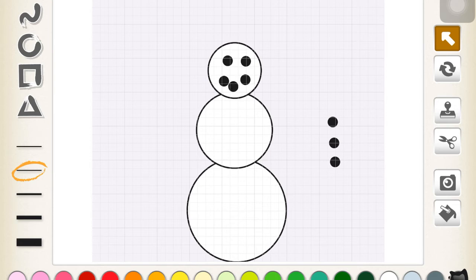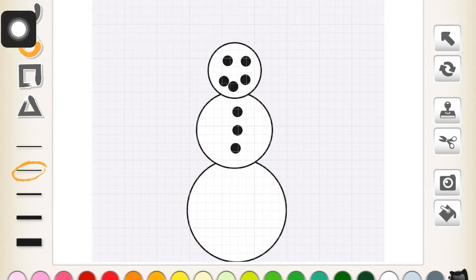Oops, now I really messed it up. There we go. And there we go. I'm going to move those 3 dots to make the buttons of the snowman. And again, it's kind of tricky to get them in the exact spot you want them, but just do the best you can. It doesn't have to be perfect. Alright, so again, I use the circle tool and the black paint, tapping on my screen to make the eyes and mouth of my snowman.